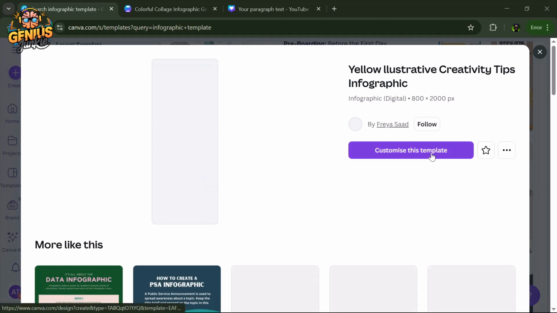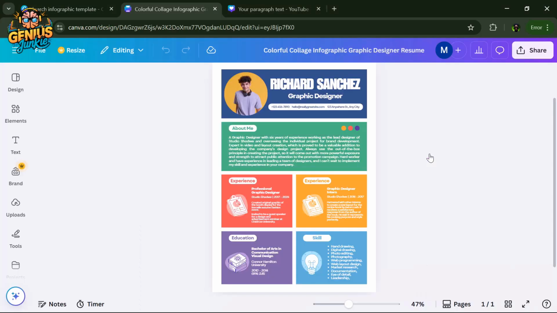Once you found the template you wish to use, go ahead and select the template and then click on customize this template. Then you're shown the template as it is.